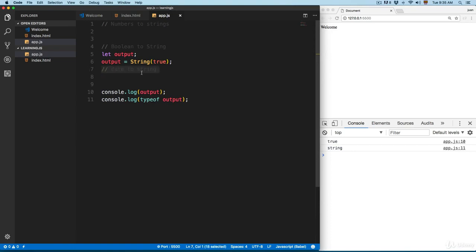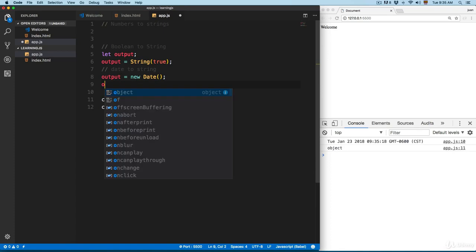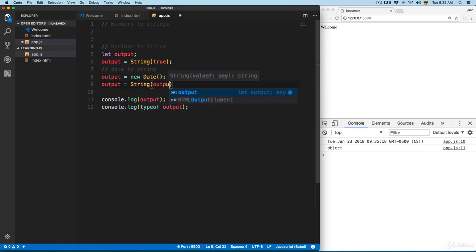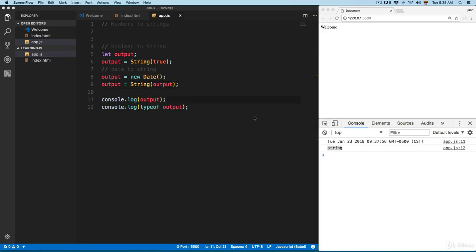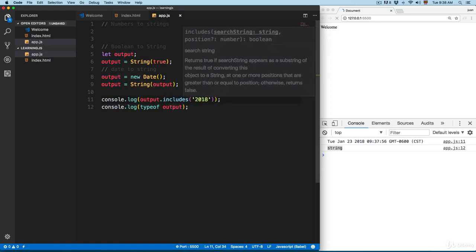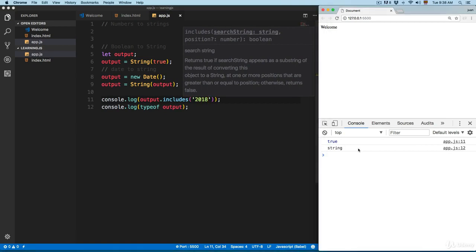So let's review how you can transform a date into a string. If you remember, for example, if I add output equals new Date, the date is going to be an object. But you can add something like output equals to a string, and then we pass this date. And doing this is going to be a string. And doing this, you will have all the methods available for strings in these dates. So for example, you can add something like includes, and then you can pass 2080. Save this, and you can see we have true.